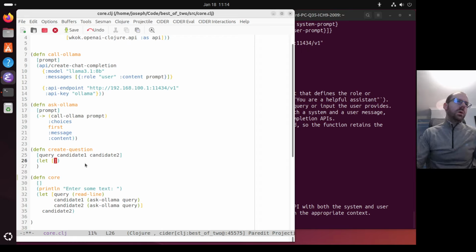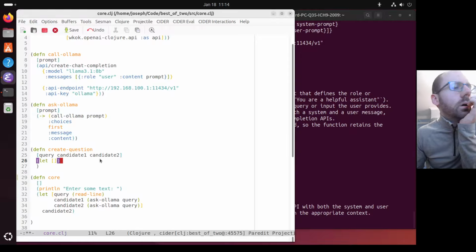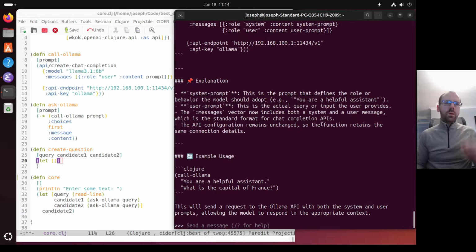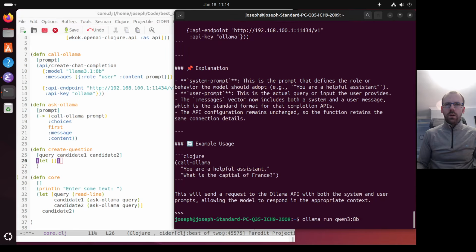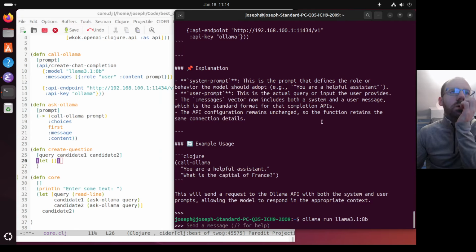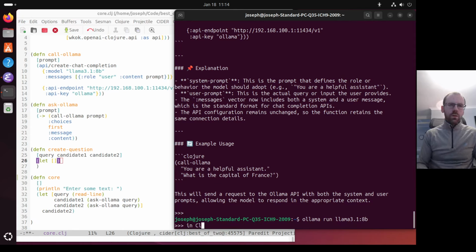So how do you do multi-line strings in Clojure? I can't remember. I don't think I do it very often. So let's go back to the fast model, because we want to test that it can answer simple questions. In Clojure, how to... what I basically want to do is kind of templating.